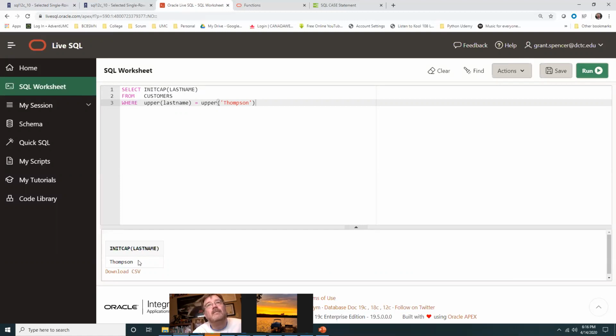But you might be thinking, well, that's kind of dumb. Why don't you just type this in uppercase? Well, I want you to take that extra step and think that maybe this was a variable that got passed in from a web page or some program. And you as a developer can't depend on it being in a particular case. So that's a cool thing about case functions. Okay, Thompson, all right, good deal.